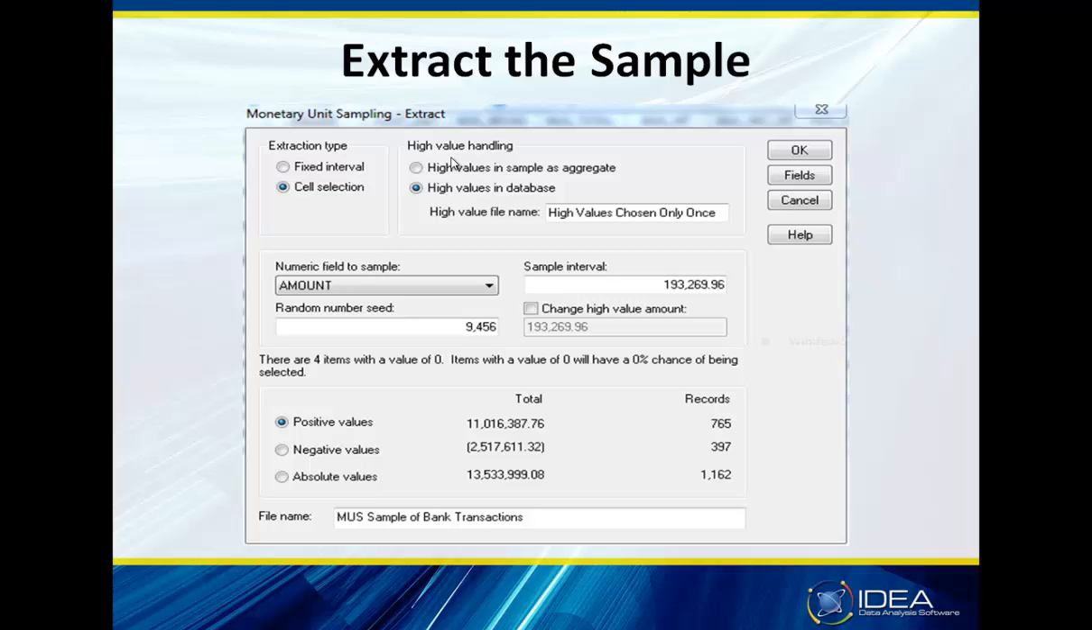Once you have done this, you'll move to the extract the sample stage. What we do there is make a couple of choices, and then we can go ahead and generate our sample. The things we're going to look at are the extraction type and high value handling. These things we'll discuss during the demo, and then of course here's where you enter your file names, and maybe the file name for the high value items file.